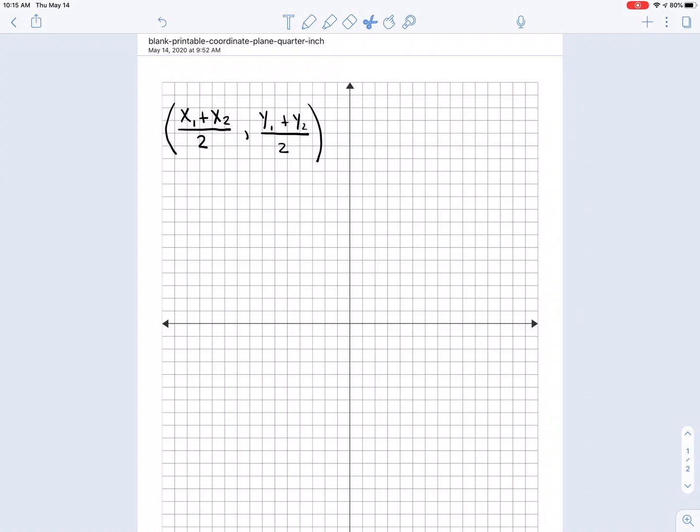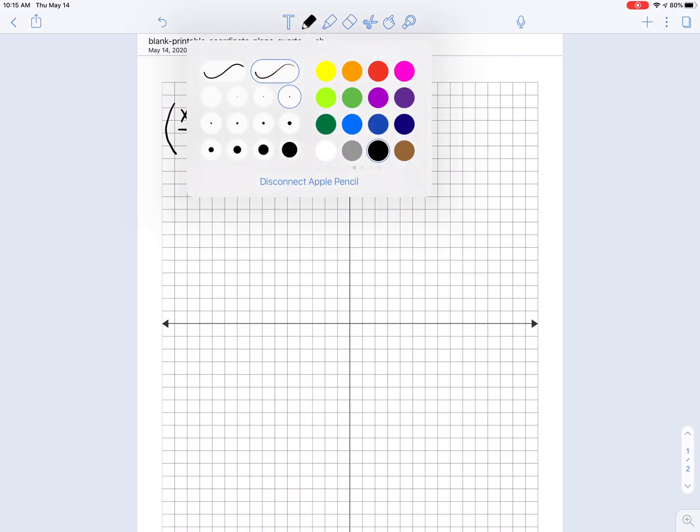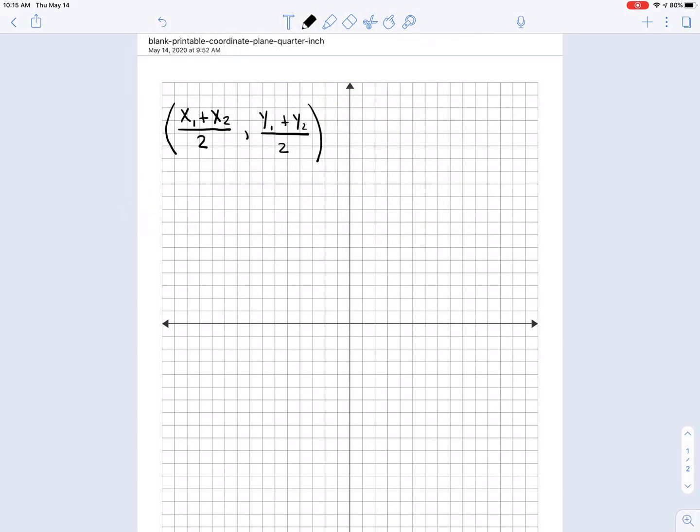This is still finding the midpoint between 2 points. If you didn't watch the last video first, you might want to do that, because I did 2 simpler problems. We're going to find the middle of 2 points where some of the coordinates have negative numbers. So again, I'm going to keep it really simple.